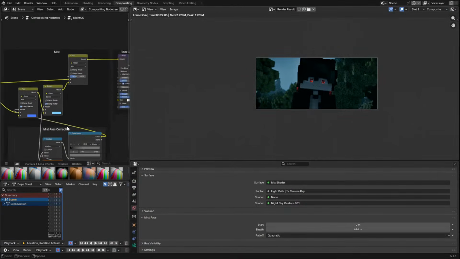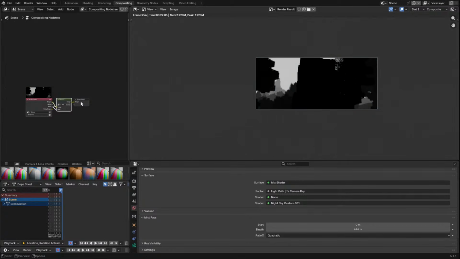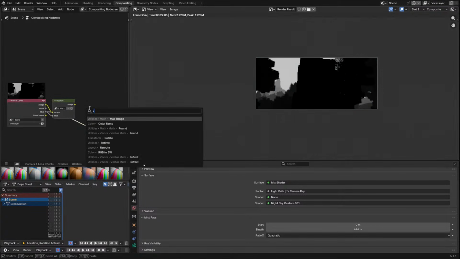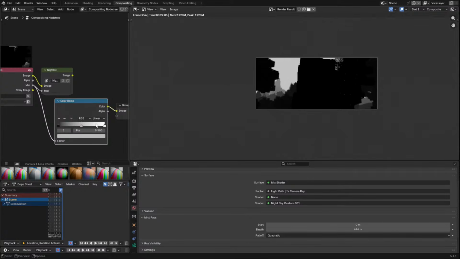Okay. So what I want to do here is take the mist pass. We're gonna work on the mist pass a little bit. We're gonna use a color ramp, and then we're gonna add something like that.